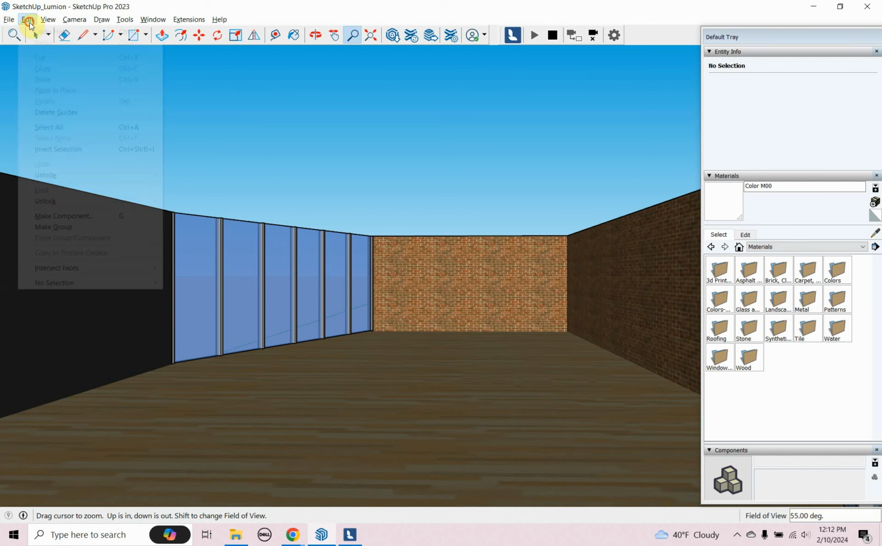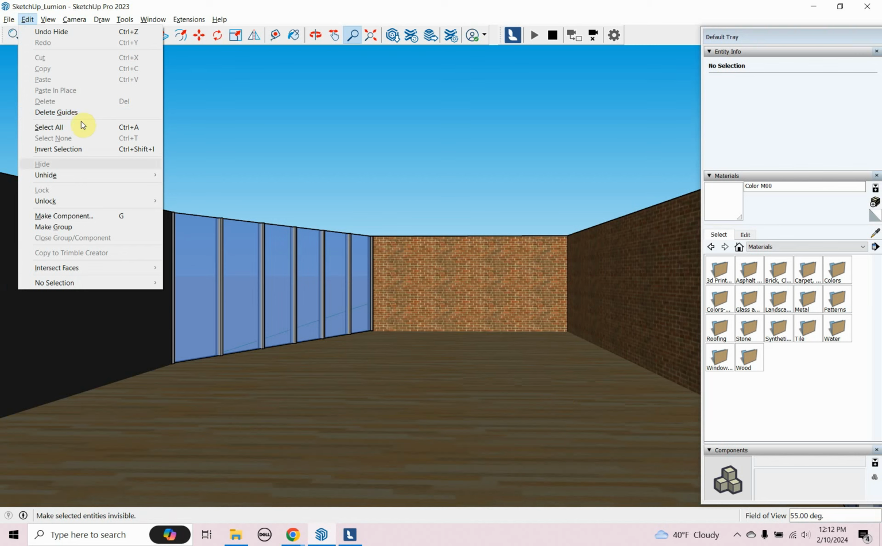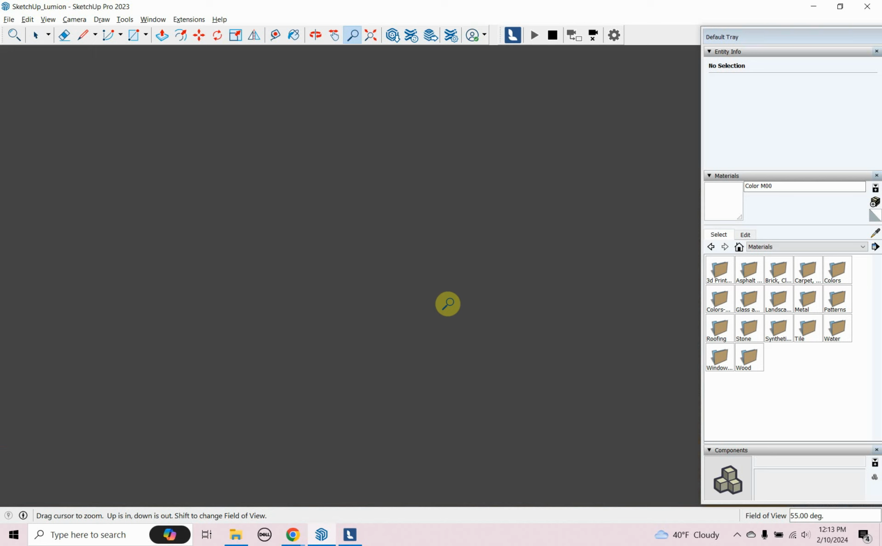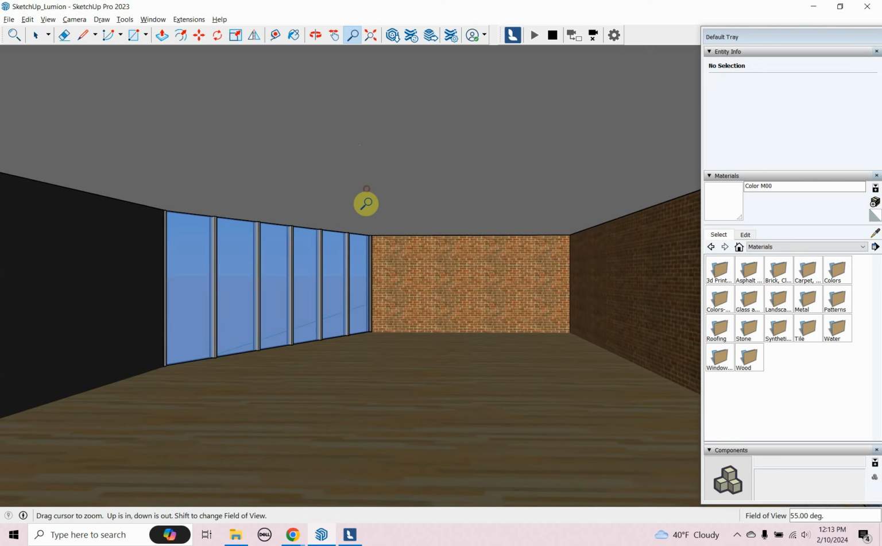Let's go to edit and let's go to unhide and unhide all. Now I'd really like to see the glass on the right side of me, and I'm not seeing that right now. So right now I still have the zoom highlighted, and I'm gonna zoom out some more. It doesn't want to do it. Okay, so I zoomed back in.